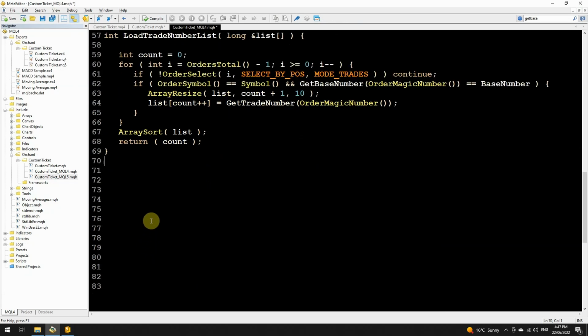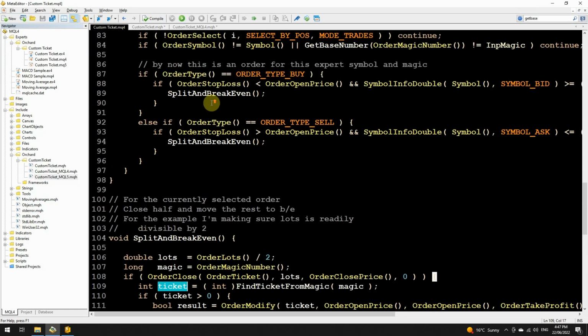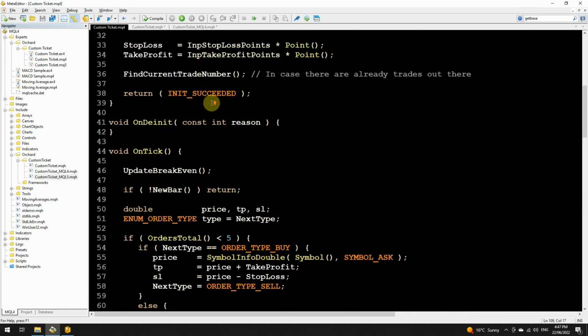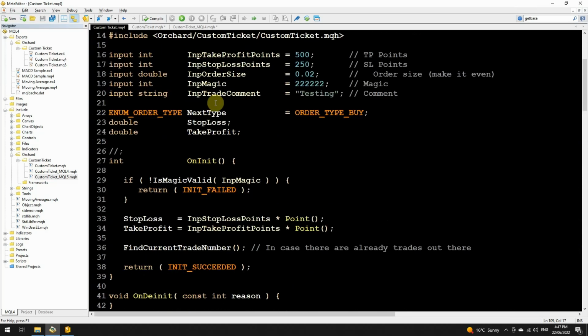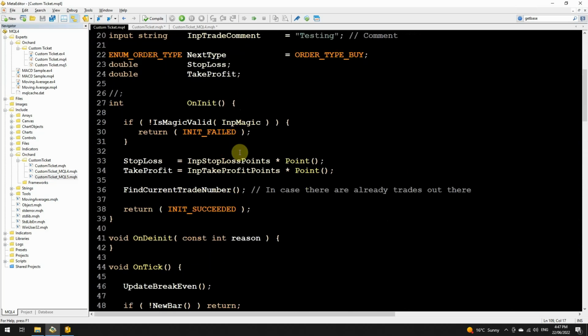Now back in MetaTrader 4 for the next function, and this is used, let me go to the original expert here, because I may be starting this expert while I already have trades open. I have a call to FindCurrentTradeNumber. This is going to scan all of the trades in the system and return the highest trade number used, or the most recent trade number used on all of those existing trades. So I've got a starting point for a trade number.